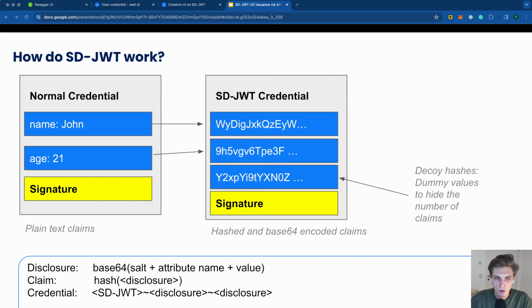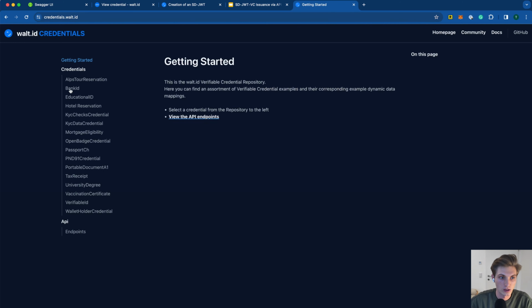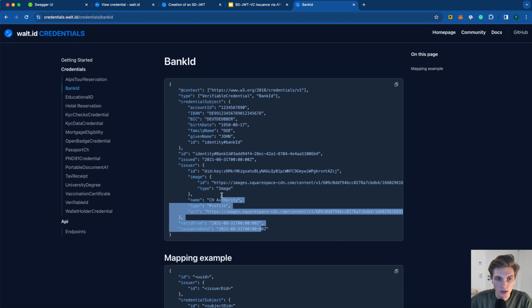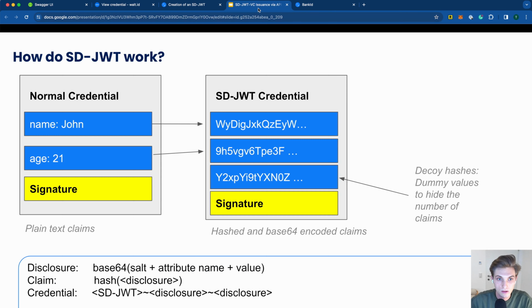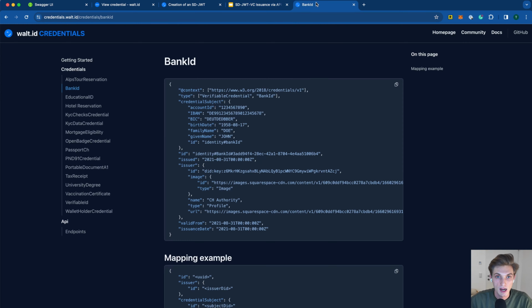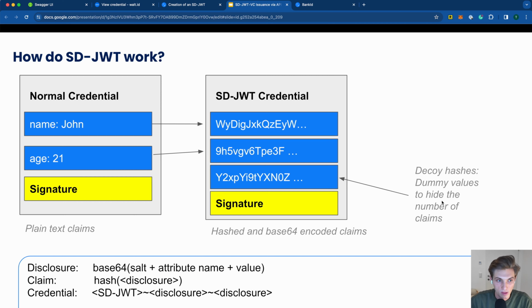Okay, but now how do we actually achieve that? So in a regular credential, here is how a bank ID, for example, looks like, all the data is in plain text. So if I would now share this data signed as a JWT or SD-JWT, the verifier could just read all of that. But with an SD-JWT credential, what happens is we hide certain claims, for example, the family name, by hashing it. And so in an SD-JWT credential, all the claims which would be visible normally, like name John, are now just a hash. So the verifier can't actually do anything with it.